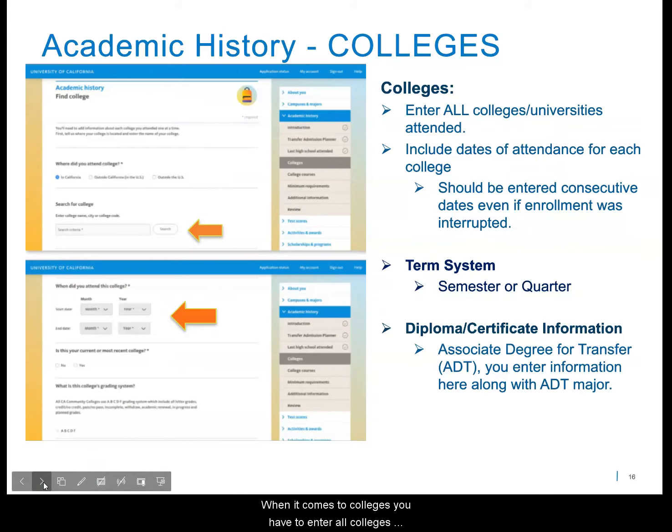When it comes to colleges, you have to enter all colleges and universities you've attended. It includes dates of attendance for each college, and you should enter consecutive dates even if enrollment was interrupted, so you'll be able to address any gaps in education at a later point. You'll need to specify if the term was semester or quarter, and then you'll need to put in if you have any diploma or certificate information. So if you got an associate's degree for transfer, an ADT, you can enter that information here along with your ADT major.